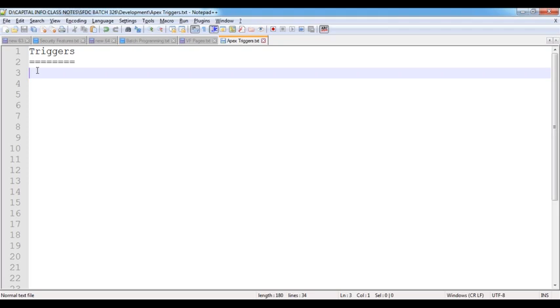Next limitation. Whenever I'm going to be having the roll-up summary fields, how many can we have for an object? Maximum of 25, not more than that. I want more than 25 roll-up summary fields. Will it be possible? No. Then at that time we can use triggers.